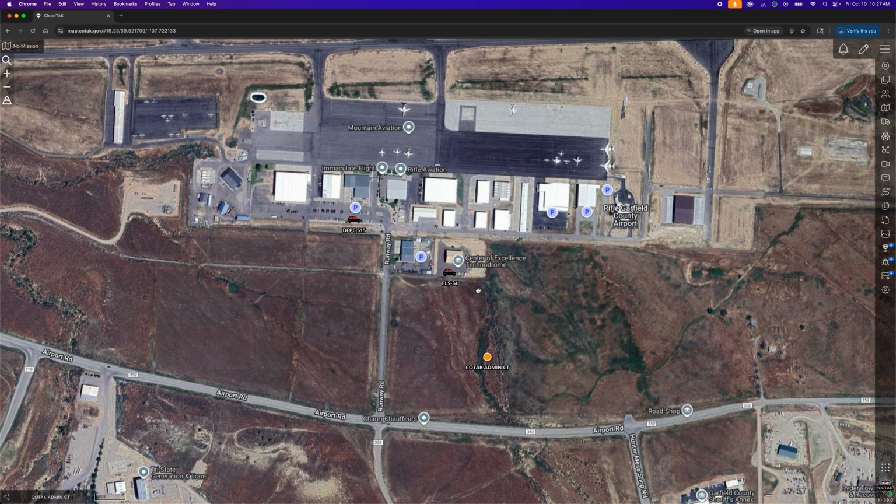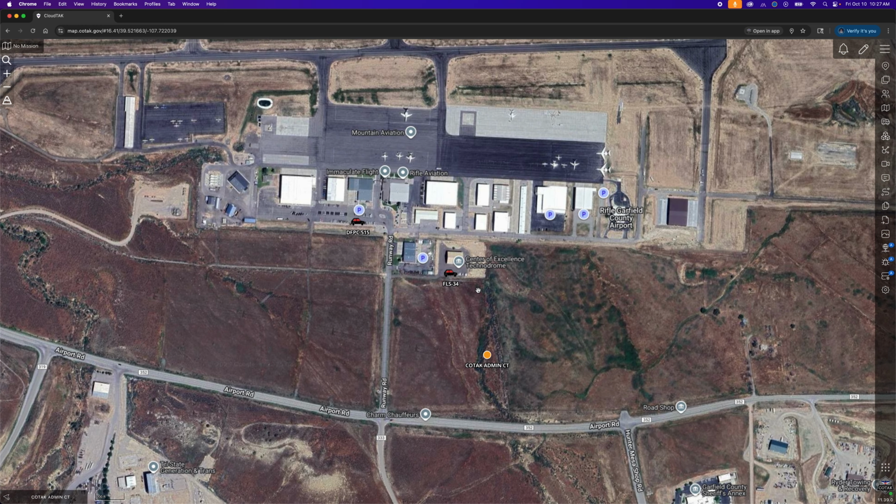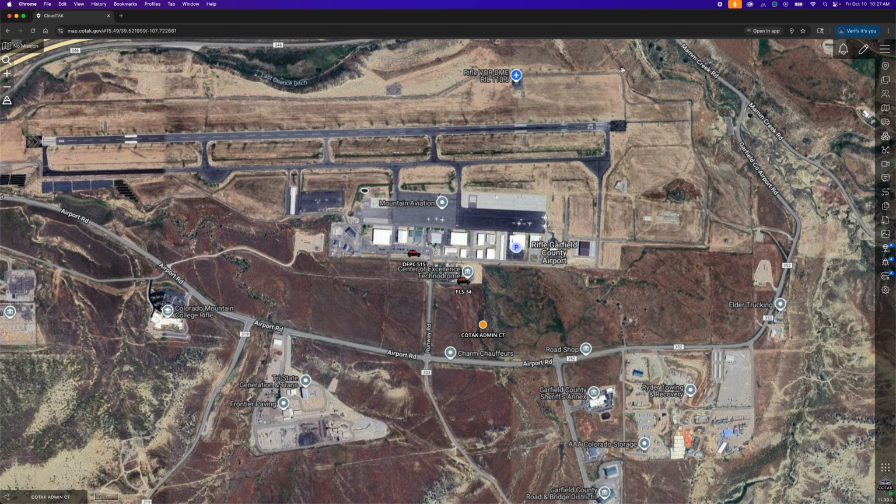That covers everything for today's lesson on adding map features in CloudTAK. We reviewed points, lines, shapes, range rings, and feature management.